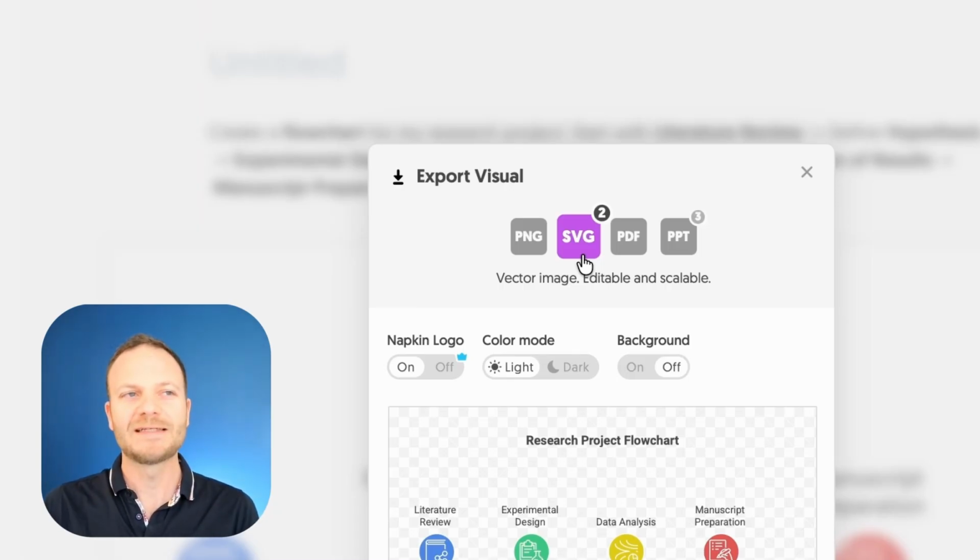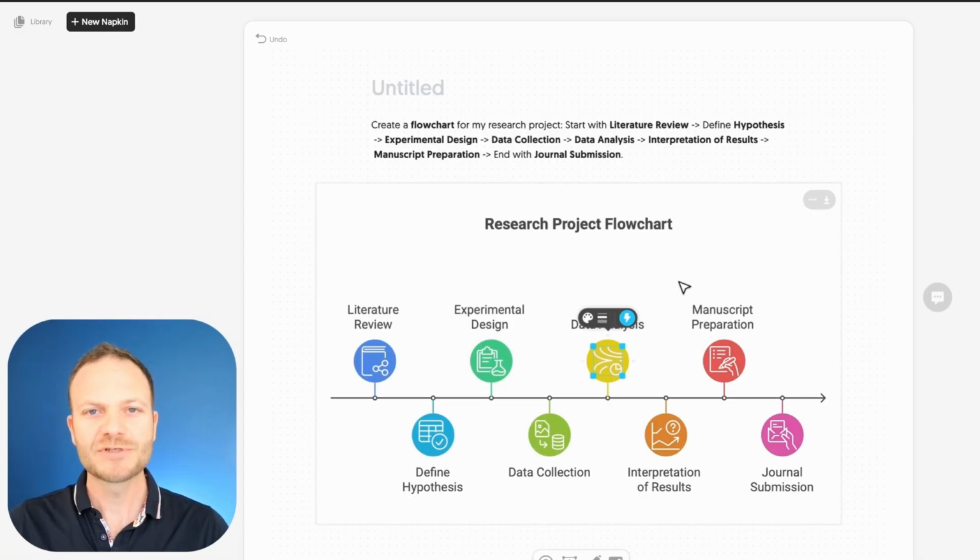Because you might find that the editing capabilities within Napkin are nice, but they have a limit. So if you want to go beyond that limit, then downloading it as an SVG will be the way to go. If instead you're happy with it as it is, a PNG will do. A PNG is like a pixel grid image, so it's not editable in the same way. All right, this was just to give you an idea.